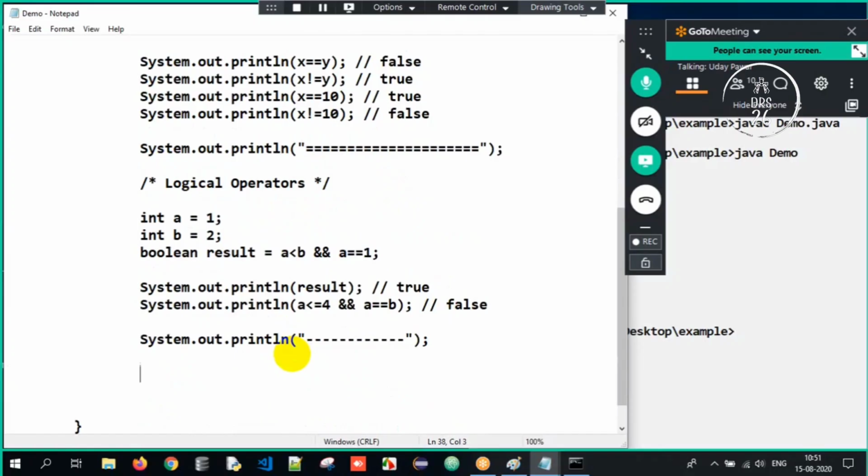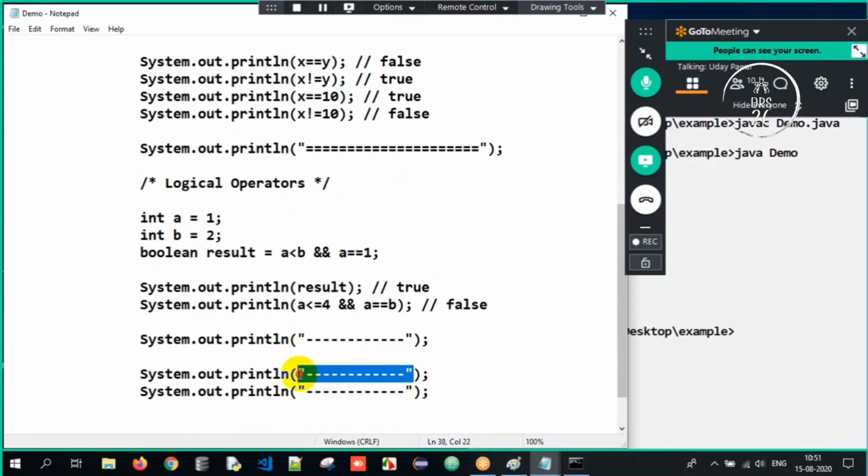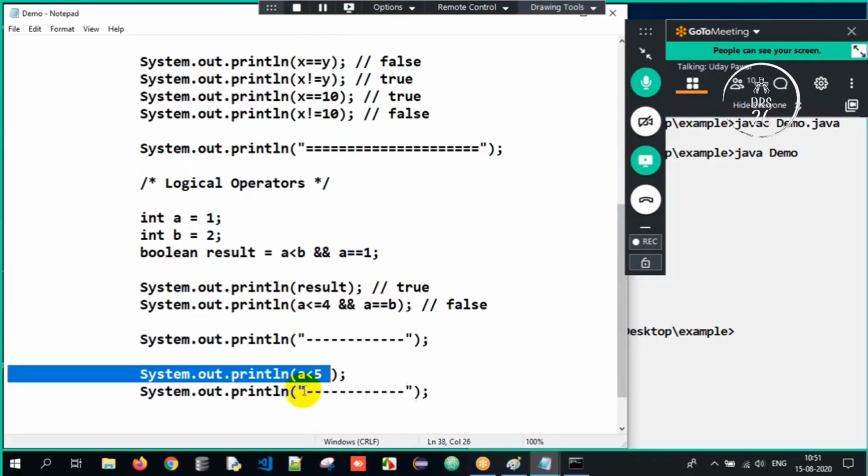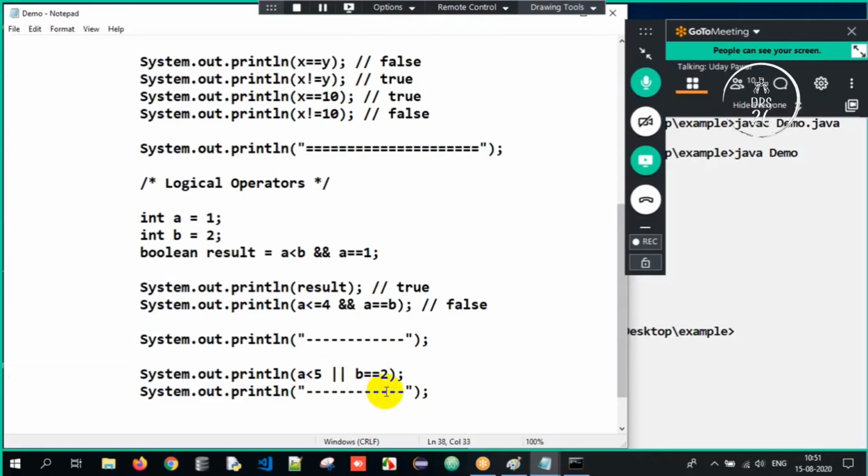Now let me do the remaining process quickly, within 2 minutes. Now here I'll write a is lesser than 5 or b is equal to 2, or else a equal to 5. What will be the output? And then I'll write a equal to b or b is not equal to 2. What will be the output?